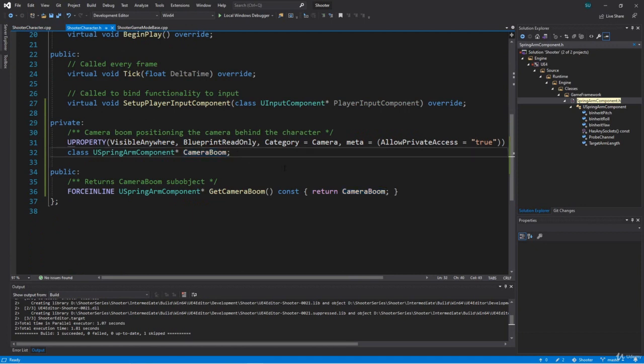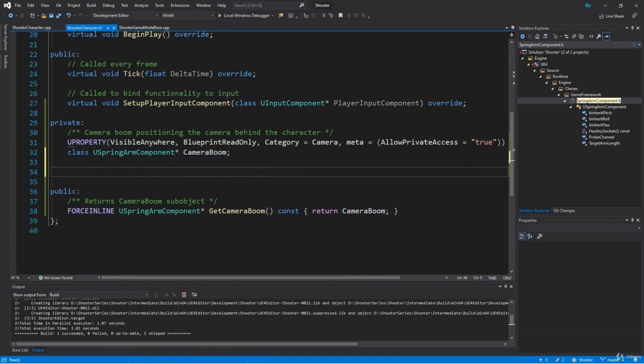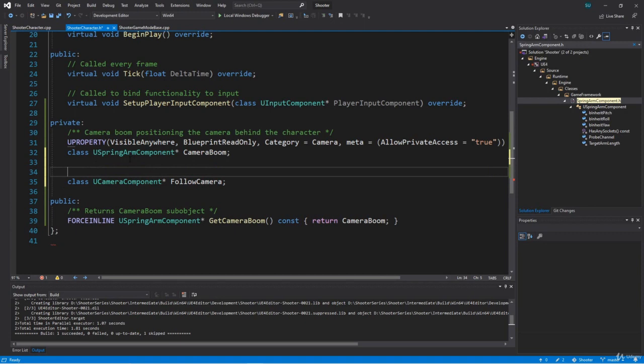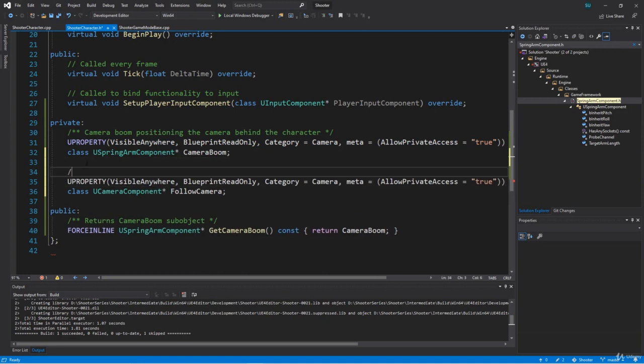So here in the private section, just under the CameraBoom variable, let's declare a pointer of type UCameraComponent called FollowCamera. Now we're going to have to forward declare UCameraComponent as the compiler doesn't recognize it. So we'll use the class keyword. We'll also give this a UPROPERTY macro. And we're going to give it the same exact UPROPERTY macro that we gave to CameraBoom. And finally, we'll give this a comment saying camera that follows the character.